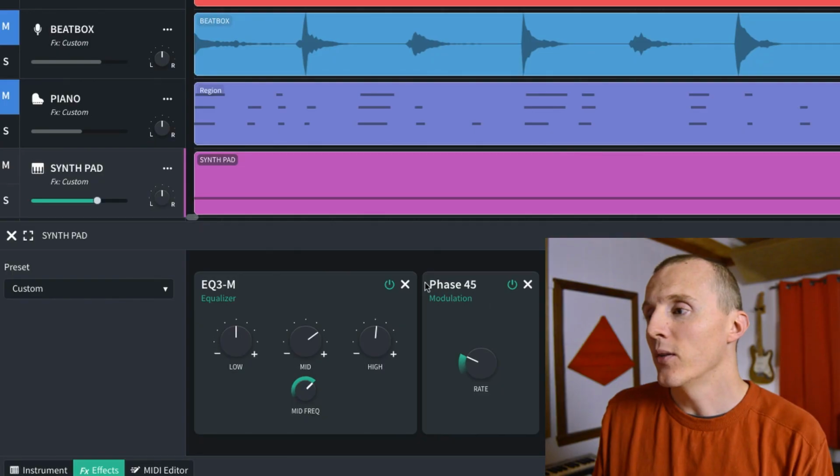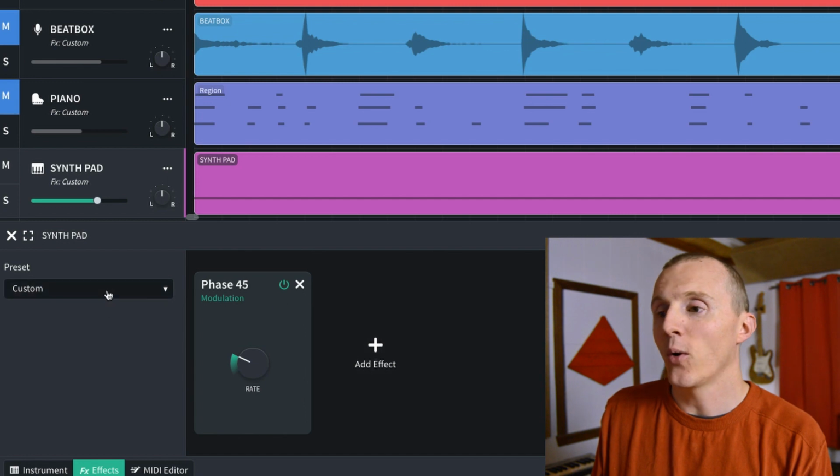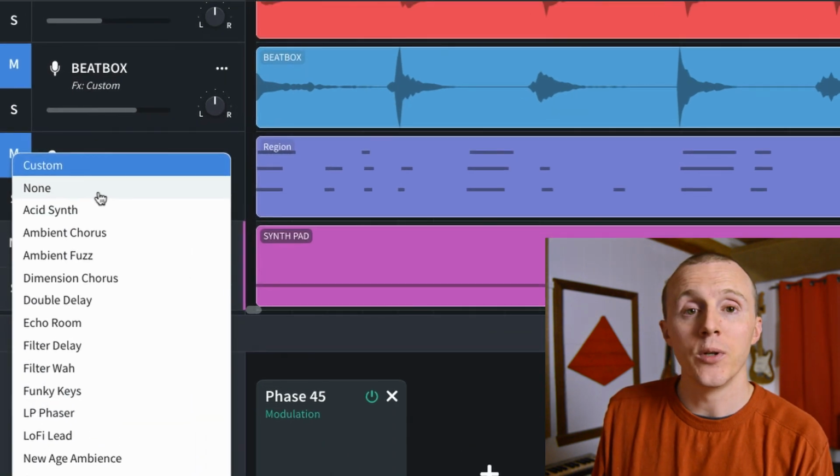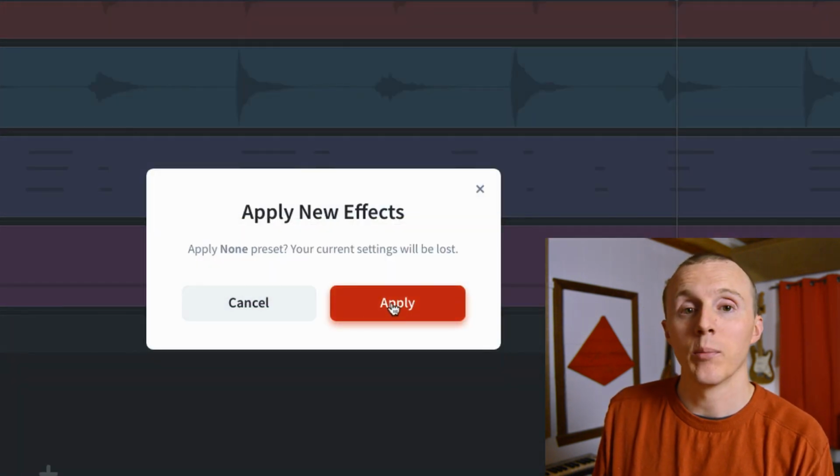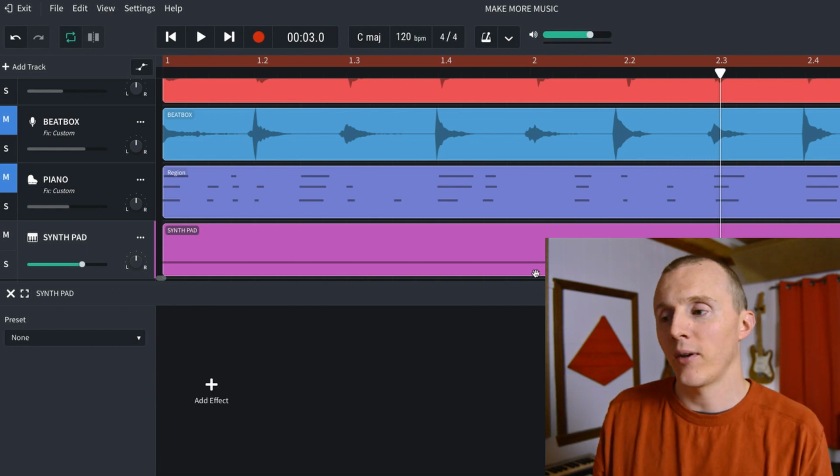Now let's say you don't want to use any of the presets and you just want to start from scratch or just mess with your own. You can either delete all of the effects or you can go to None in the presets and we'll apply that, erasing all of our effects. Now it's important to note right here, currently as I'm filming this video, the maximum amount of effects that you can add to one track is 8. So that's where we stand right now, but it's important to know.